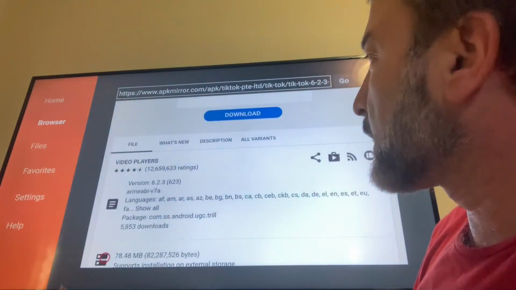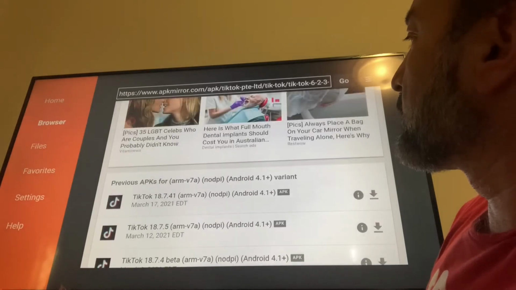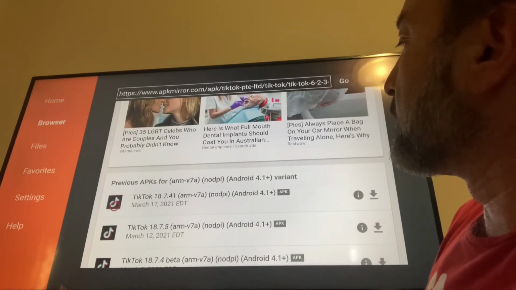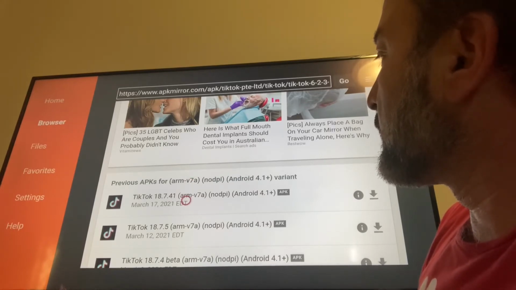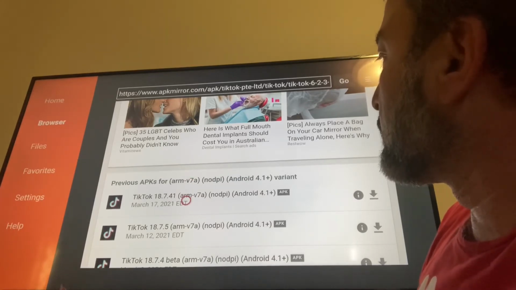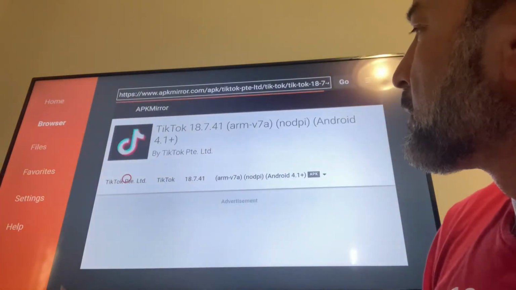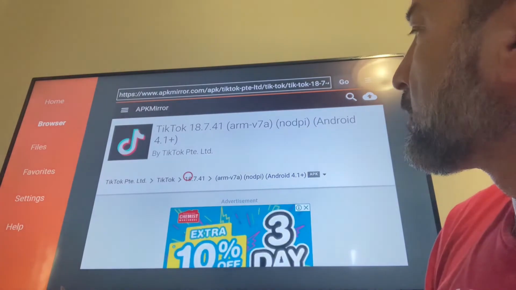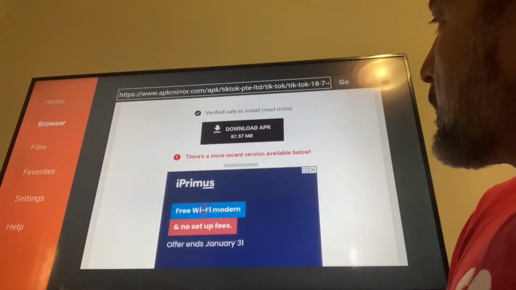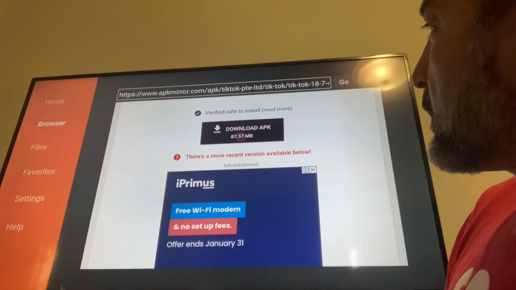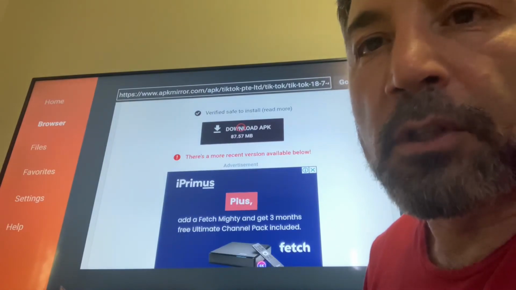And just scroll down to the bottom, you'll find all the versions of TikTok. So 18.7, and just click on the top one. Then you click on download APK, and once that downloads, it will just give you the option to install.